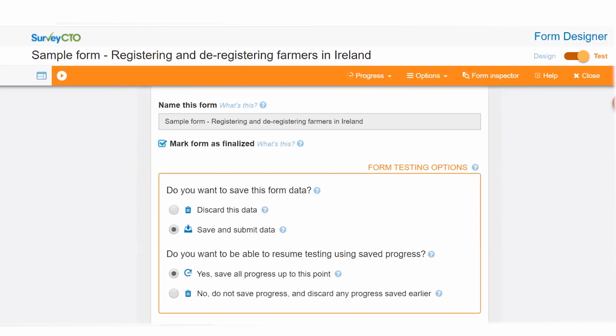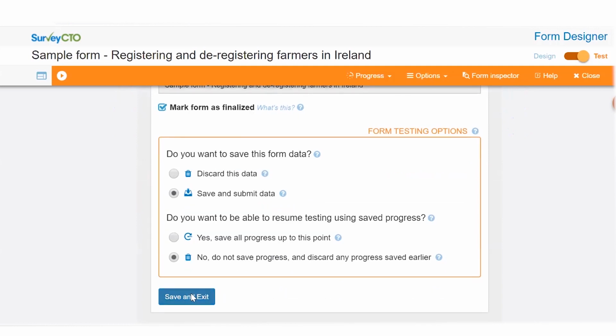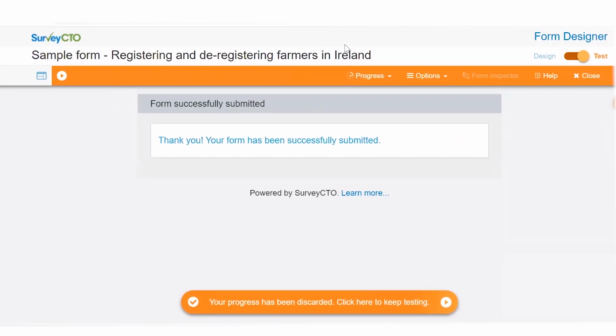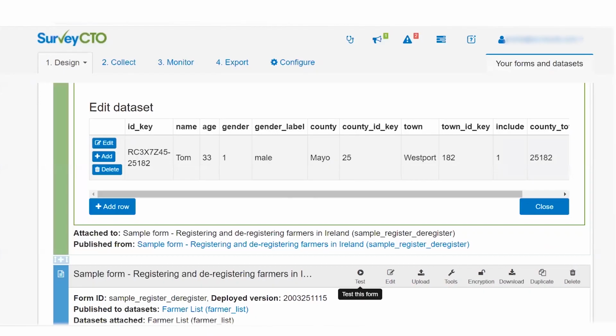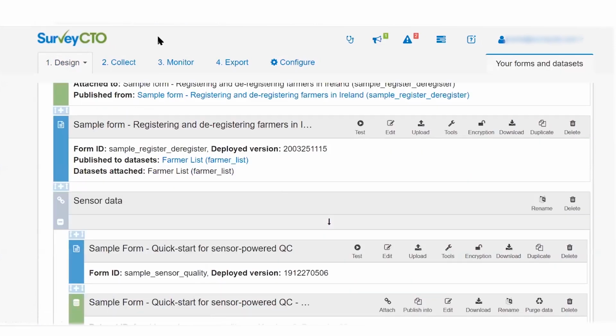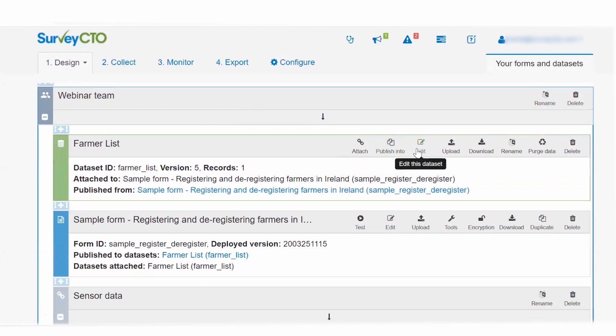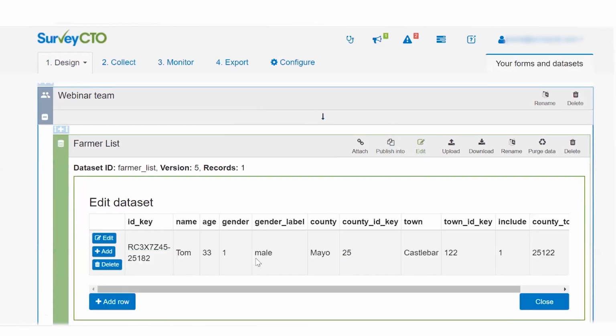I will submit the data. And let's see if the server dataset was updated. And here you go. Now the town is not Westport, but is Castlebar as we changed it. The include value is 1, so that's why it's being displayed, otherwise it wouldn't be.